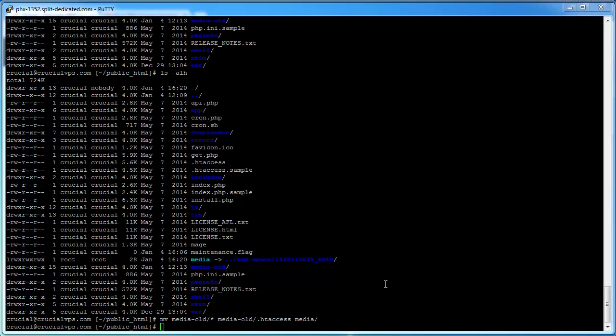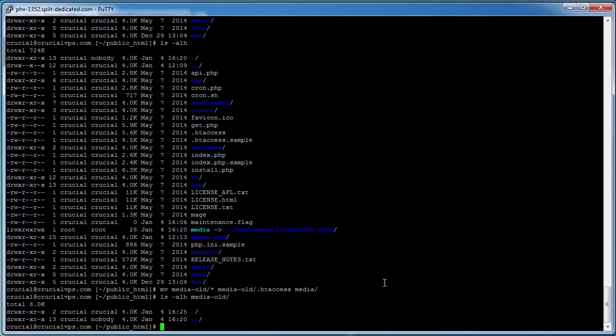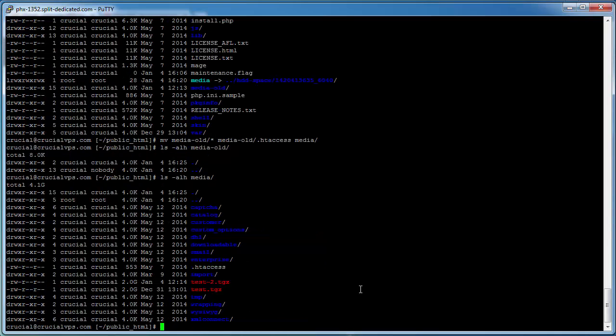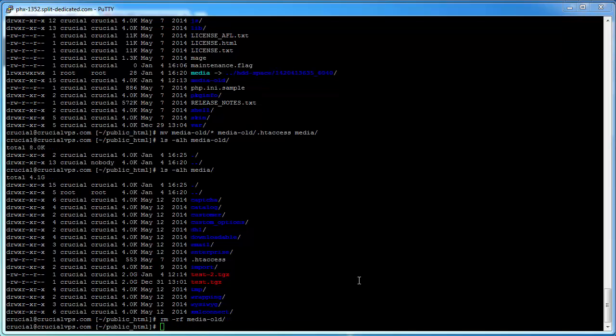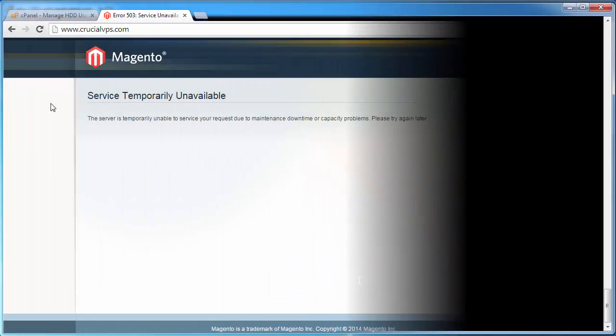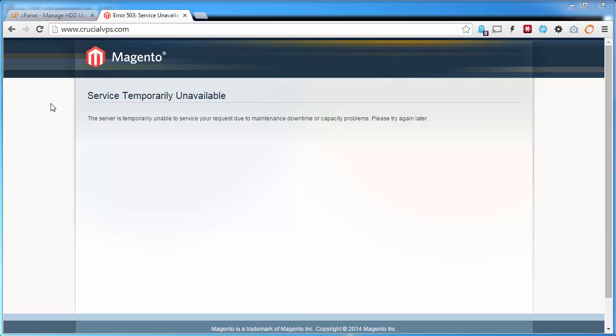We can verify that the contents of the media-old directory have been moved by listing each of the directory's contents. We can now delete the media-old directory since it's no longer in use. Now we can remove the maintenance flag that was previously put in place. Let's go back to the web browser and confirm that the website is functioning properly and that all images are being displayed as expected.